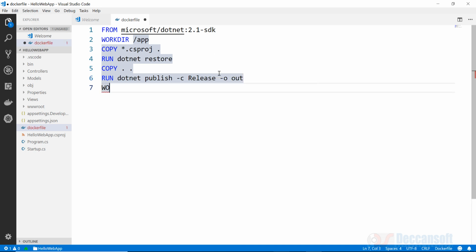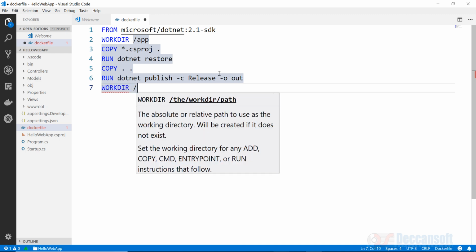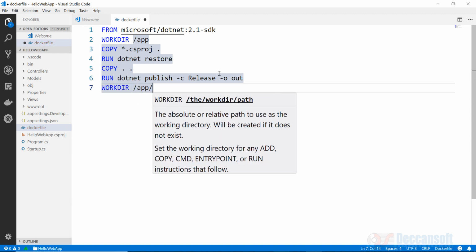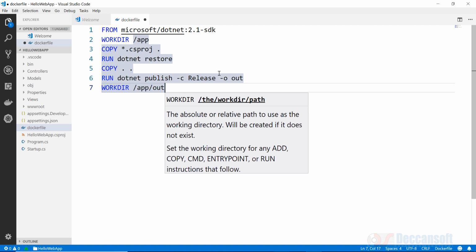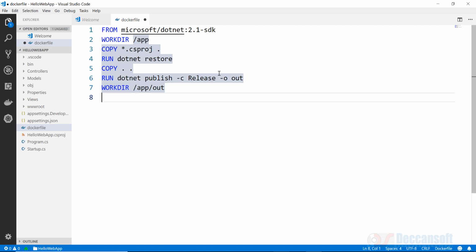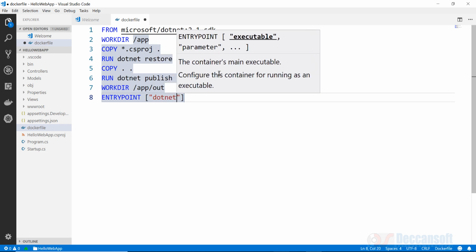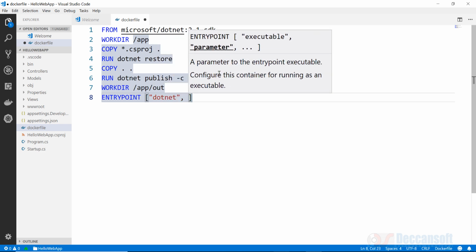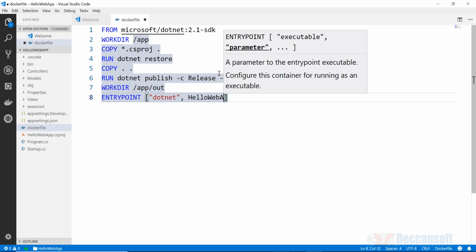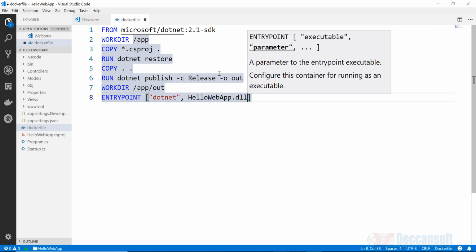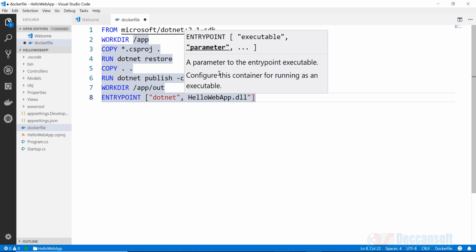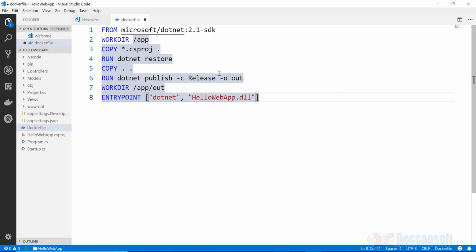Now change the working directory to /app/out and then execute the command ENTRYPOINT, wherein I would like to execute dotnet and my project name, which is HelloWebApp.dll. Fair enough. My Dockerfile is ready.